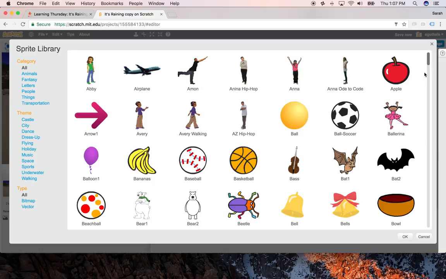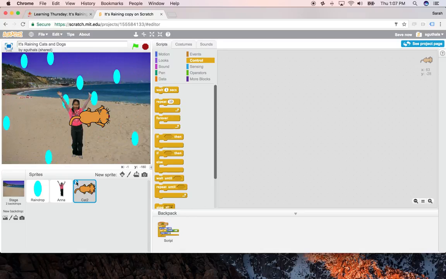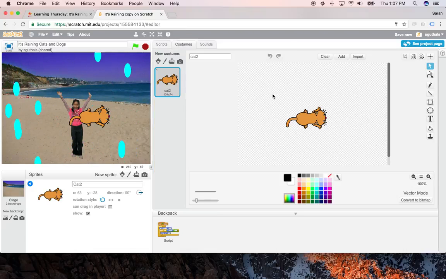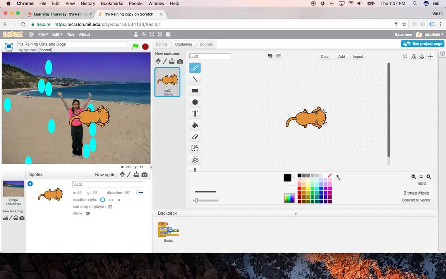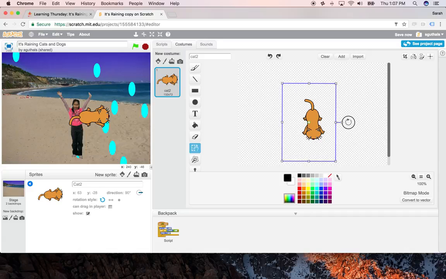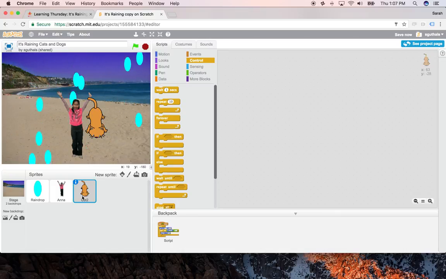So let's get the cat. Instead of having it do that, maybe we can have it falling in the other direction. So let's go to costume and I'm going to convert to bitmap. Oh, I did not want to do that. Oops, I want to grab it. So I'm going to do this and then spin it, so it's facing down instead. Okay, so now I've got the cat and it's facing down.